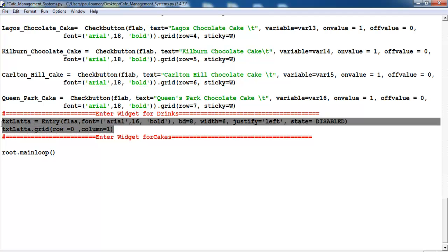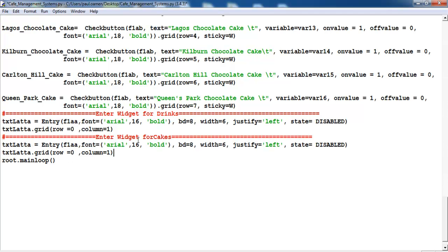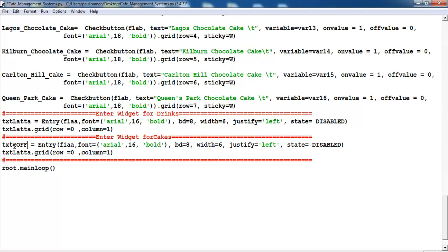I'll just copy that, paste that in here. That was for drinks, that's for cakes, sorry. Now come in here, just enter, break that apart. Okay, let's change this widget to txt_coffee, lowercase, let's make that uppercase.